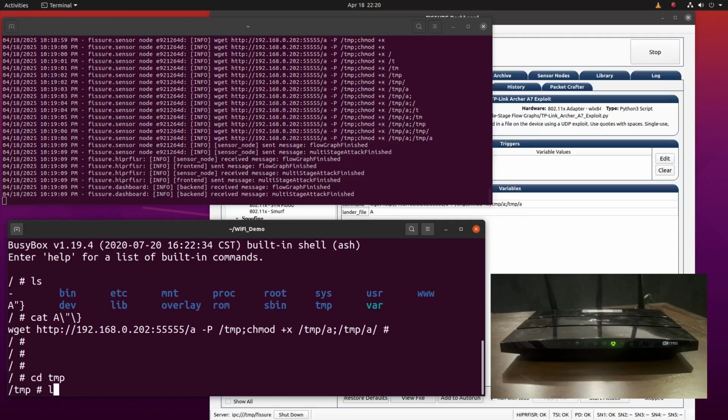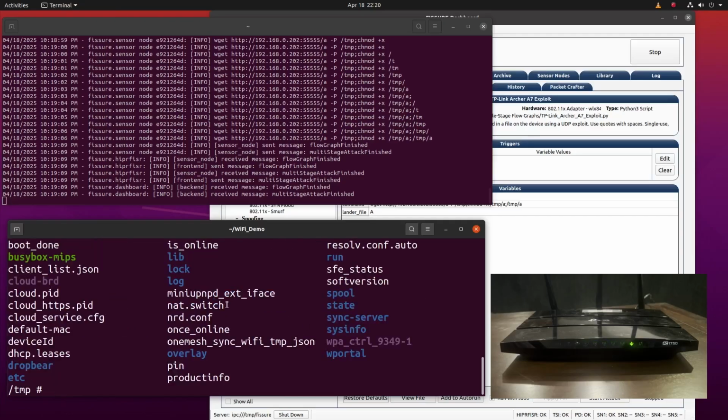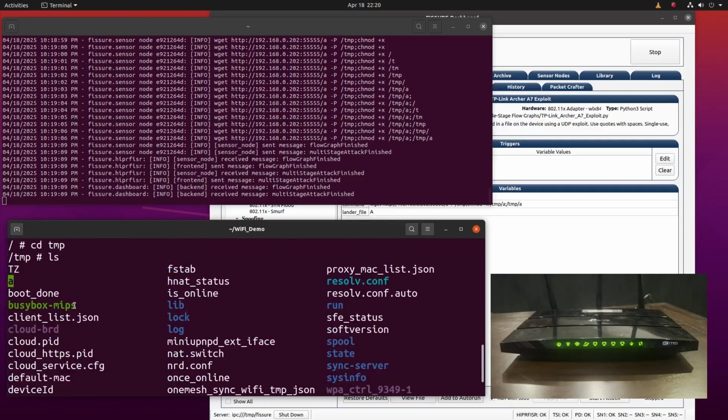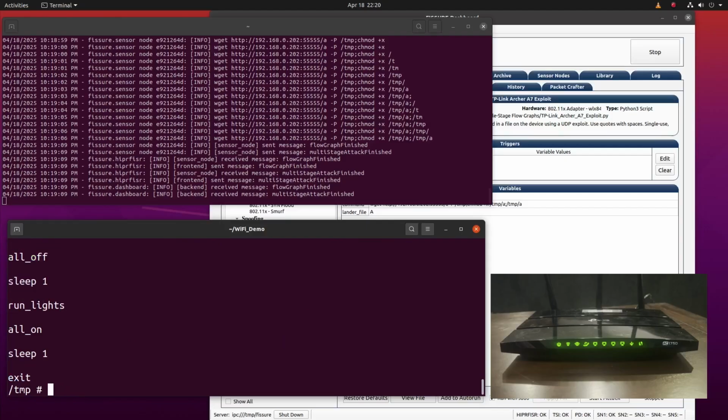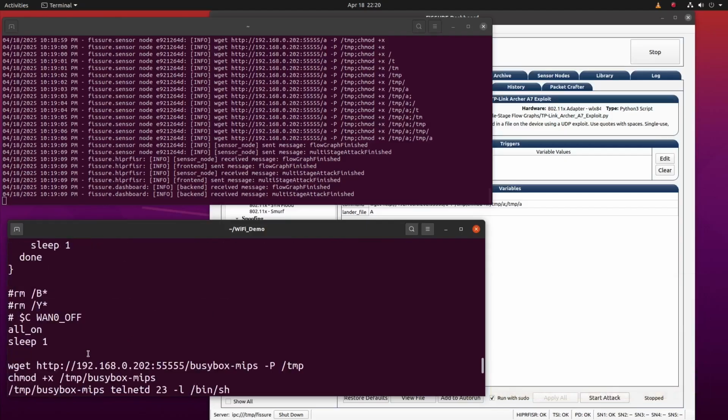We can view the agent in temp. You'll see the green files, BusyBox and A. That's what we put on the target. So there's our agent sitting there.